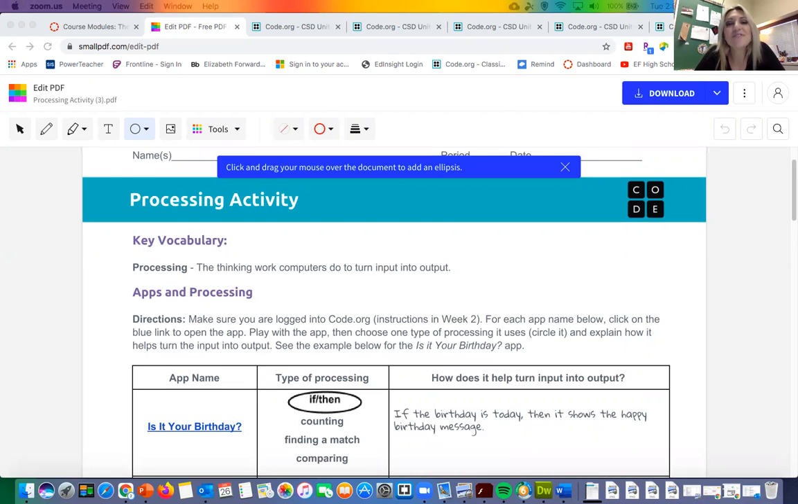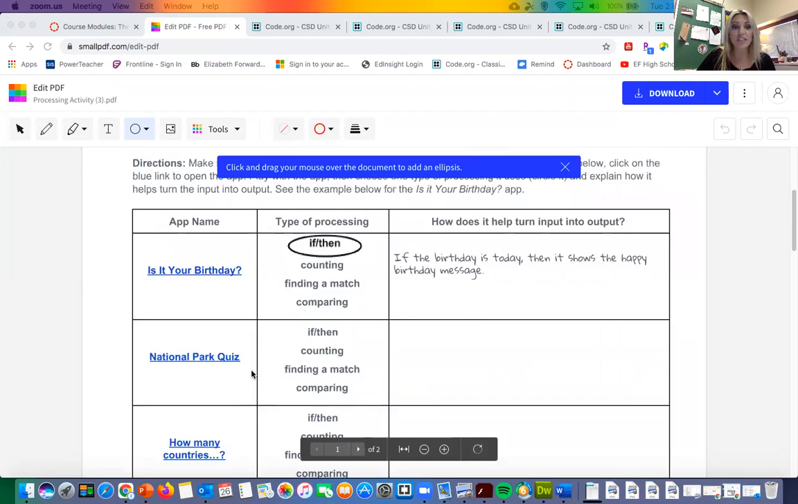Hey everyone, in this video, we're going to talk about processing. Processing is the thinking work that computers have to do to turn your inputs into outputs. So think about this. You are taking a photo through Snapchat that you'd like to send to a group of friends. Well, what does Snapchat have to do? How does it process that photo and turn it into a photo that shows up on your friend's screen? There's lots of different apps, and we're going to look at some different types of apps in this activity today.